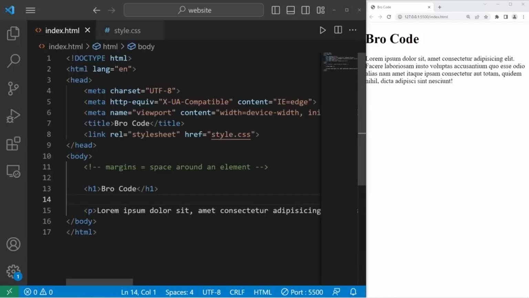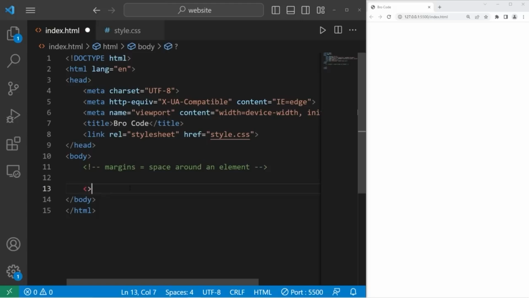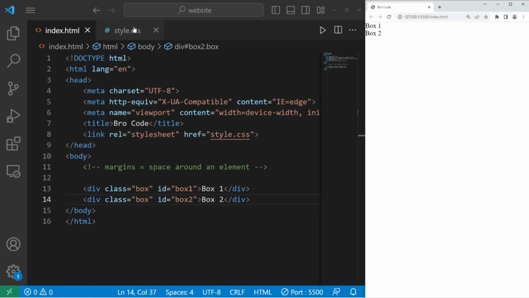To give you another example, let's delete our H1 element along with our paragraph. We'll create 2 div boxes. We need 2 pairs of div elements. I'll create a class for each of these divs. Class box. Then they will each have a unique ID. ID equals box1. The ID for the second box will be box2. And then I'll give each of these some text. Box1, box2.